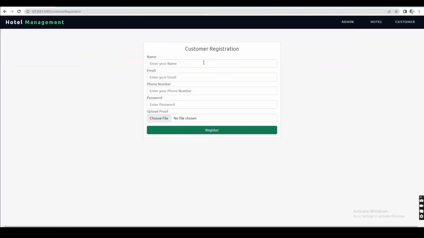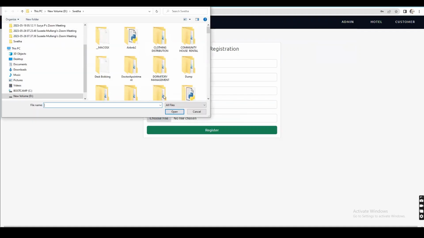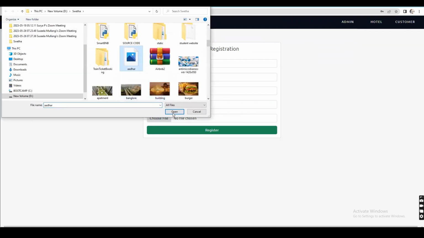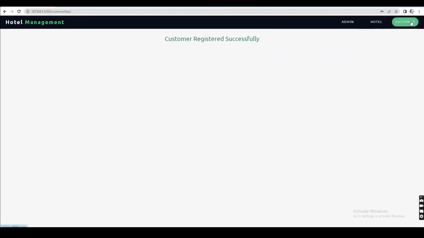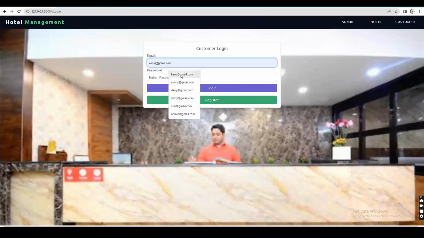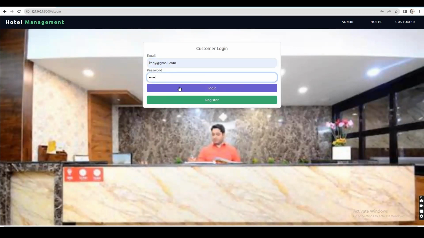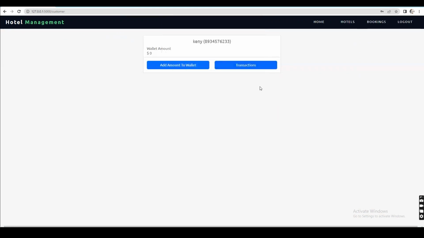So I'm registering as a customer now with the customer name, customer email address, phone number, password, and upload ID proof. Adding the ID proof here and register. After registration, the customer will log into the website with the registered email address and password. This is the homepage for customers.